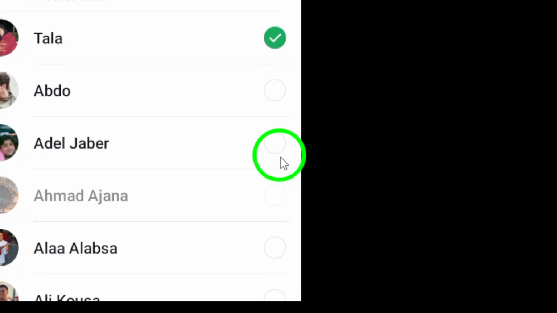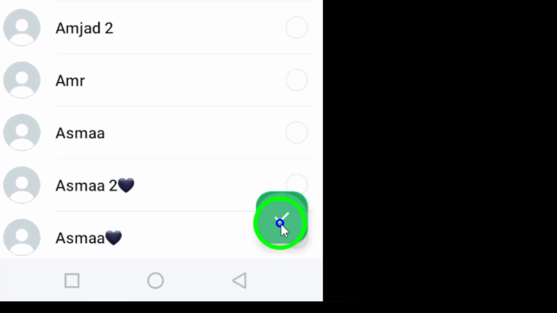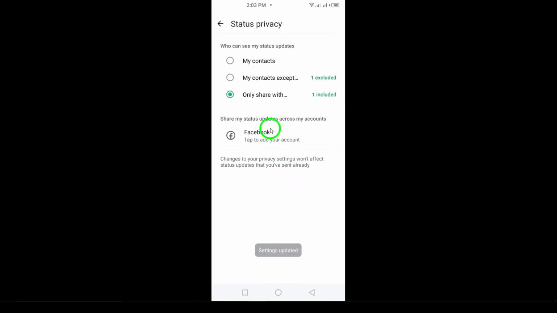Step 8. Once you've selected the contact, tap the check icon to confirm your choice. And that's it. Now, only the contact you've selected will be able to see your WhatsApp status, and everyone else will be excluded from viewing it.